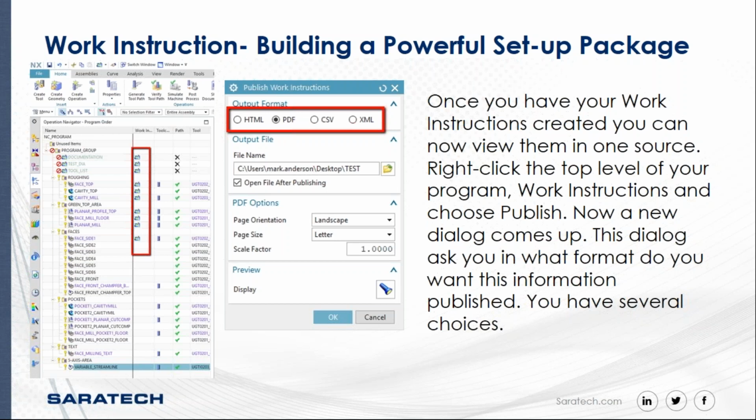And a new dialog will come up and ask you what format you want. And you can see we have the HTML, PDF, CSV, and Excel document formats that can be posted. And then we have different options on how you want that, landscape or the size to be, and the scale factors. And you can display it before you publish it to make sure it's all correct.